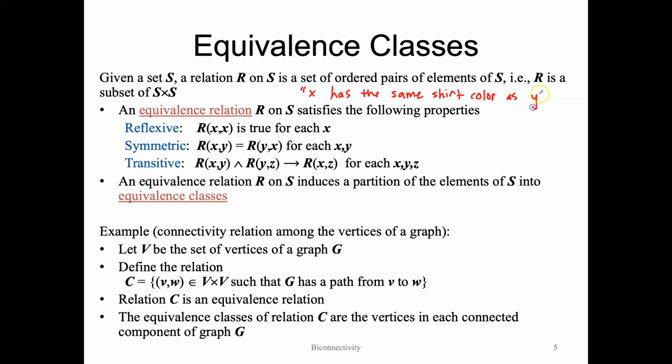So this is an example of a relation. And as it turns out, this is an equivalence relation as well. So an equivalence relation just means that we have a relation that satisfies three properties. It's reflexive, symmetric, and transitive. Now this relation is reflexive because any one person has the same color shirt as themselves.